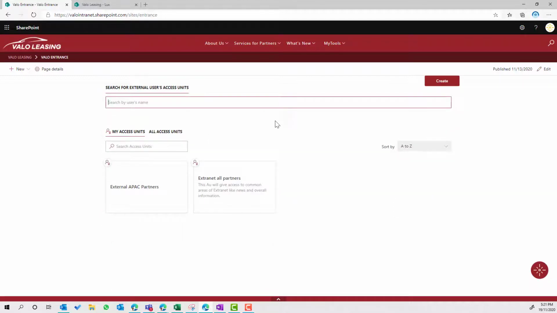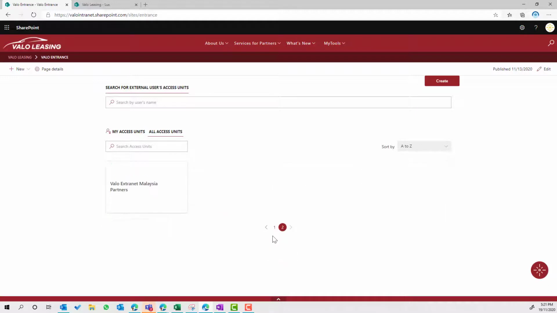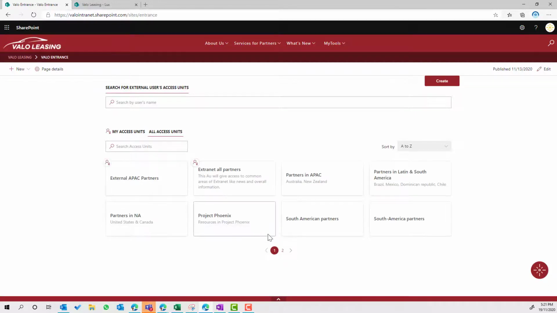Okay, so we can search for external users and see what they've got access to and what access units they're a part of. The next part of the screen here in the page is a tabbed interface. First off, I've got the access units that I'm an owner of, but I can also look at all of the access units. So not necessarily mine, but all of the access units that we've got as part of Valo Entrance here.